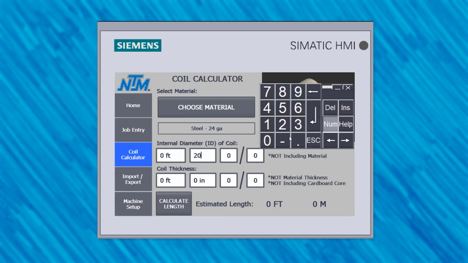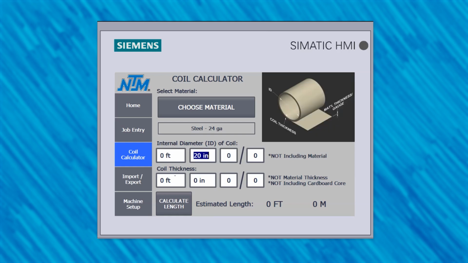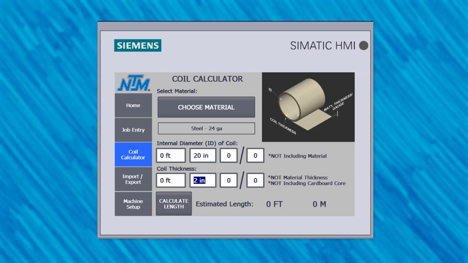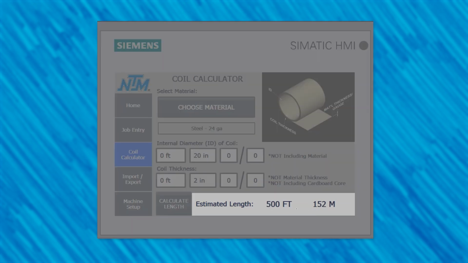Typically most coils are 20 inches. Coil thickness is the actual measurement in one spot of the thickness of the coil. Just of the material, make sure you're not measuring the cardboard core, but you want to measure the thickness of the coil in one spot. So say we got 2 inches of material there, then we calculate length, and that's going to give you an estimate of 500 feet or 152 meters.